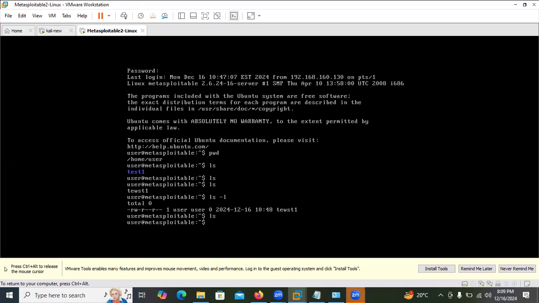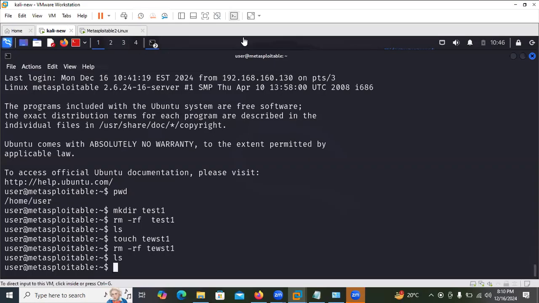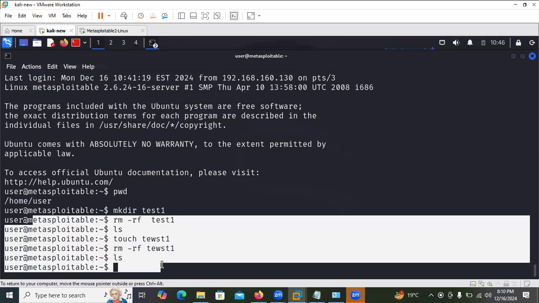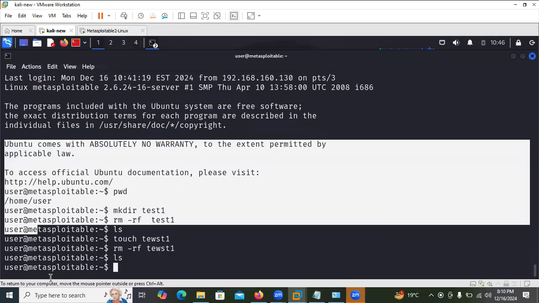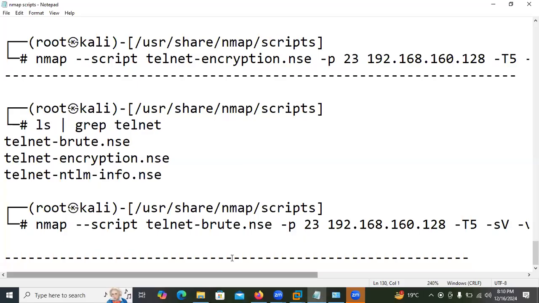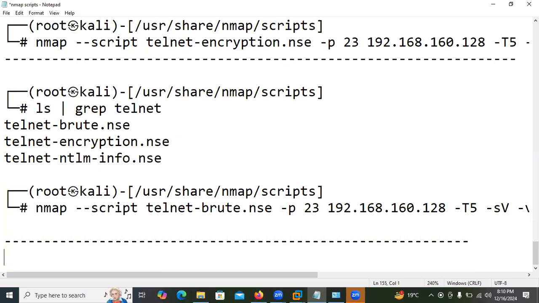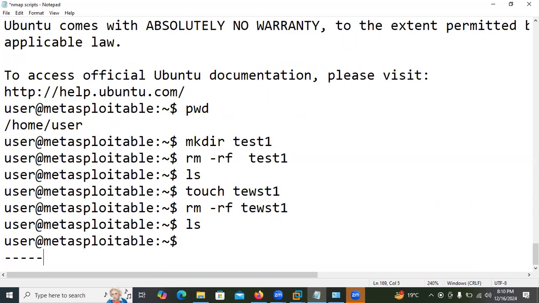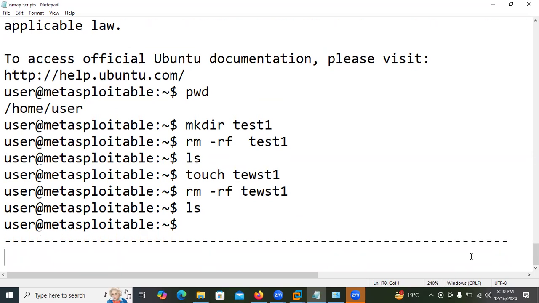Any doubts, anyone? Any doubts, anyone? Jihad? No, sir, no doubt. Sending the file to everyone, okay. And the recording will also be sent tomorrow.